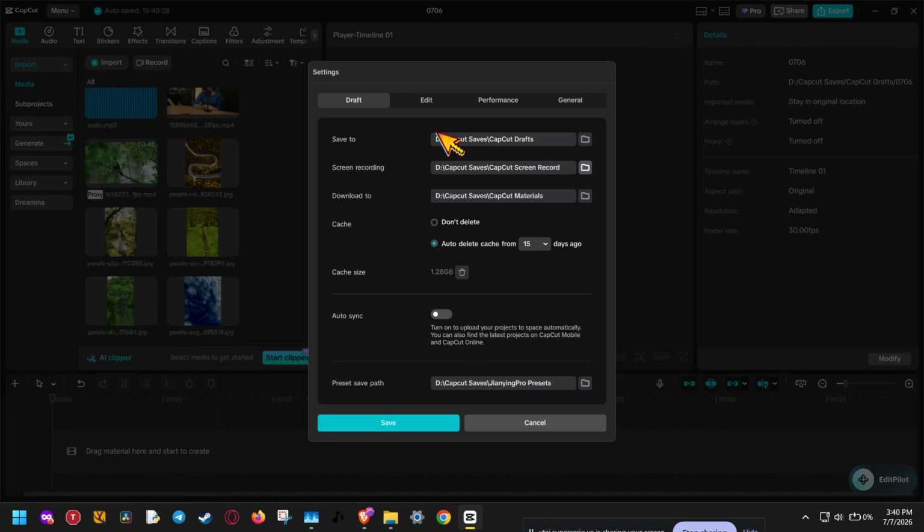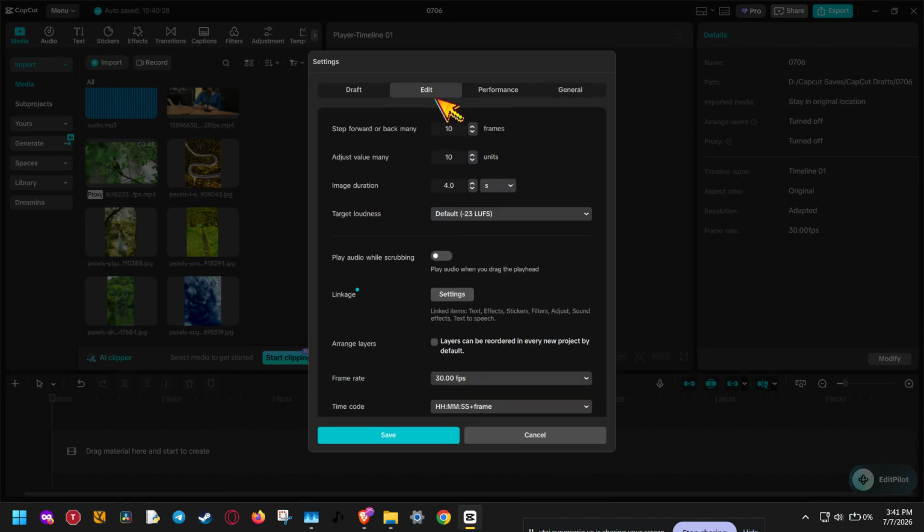Inside the settings window, you'll see several tabs. Click on the Edit tab, which is the third option. This is the section that controls editing behavior, including how long photos stay on the screen by default. After you open the Edit tab, look for the Image Duration field. This is the setting that determines the default length of every photo you add to your timeline.